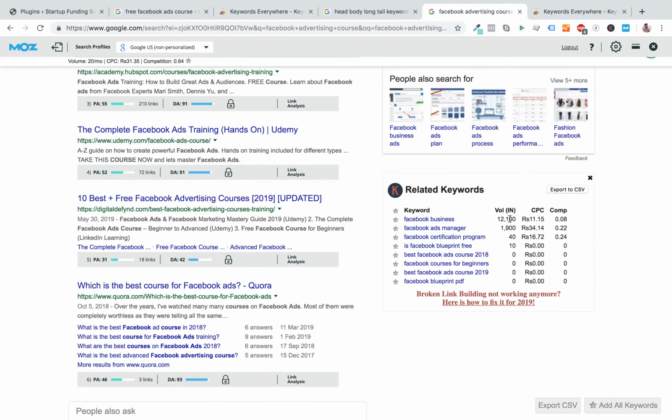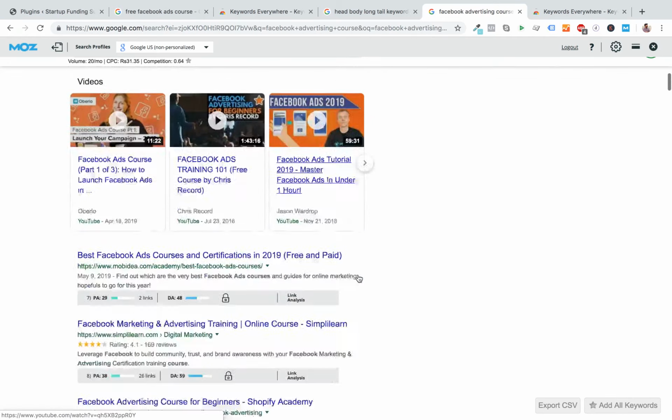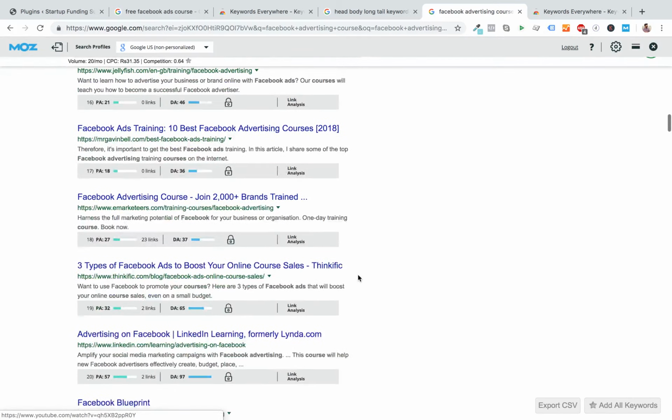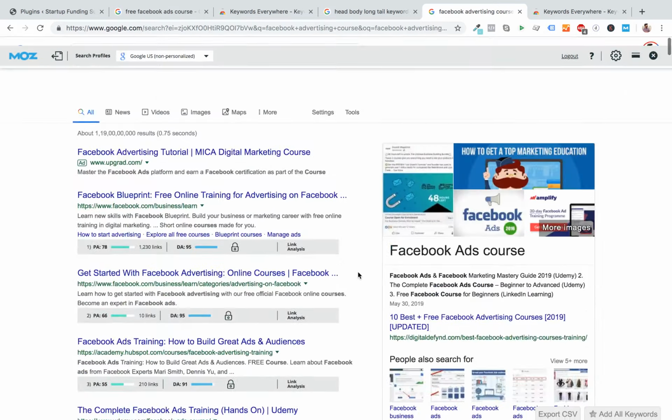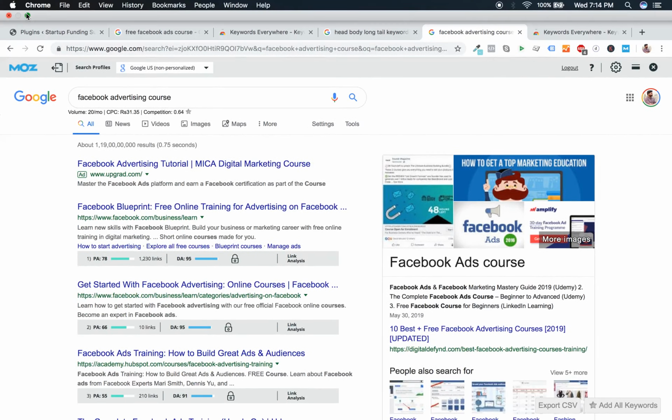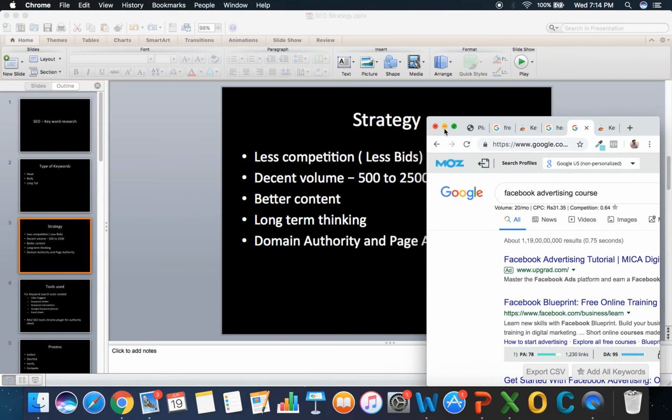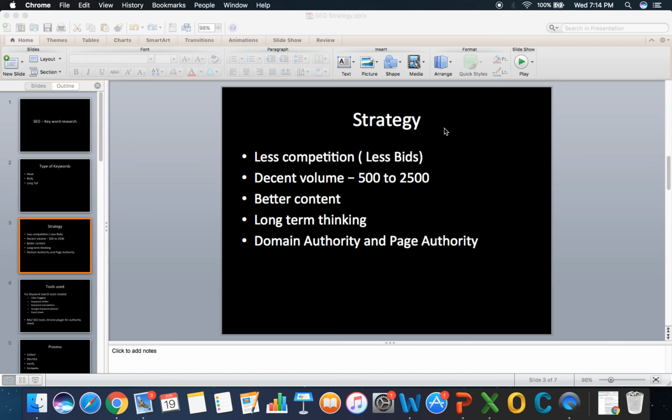Facebook business has 12,100 search volume and 11.15 is the cost. Facebook Ads Manager is 1934.15. So these are all the things that people are searching, right? So we are ideally looking for keyword ideas that have low search volume and still marketers are willing to pay for them. That shows that the quality is there and there is some value inside them, right?